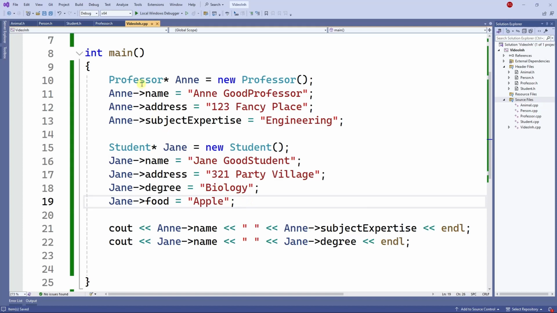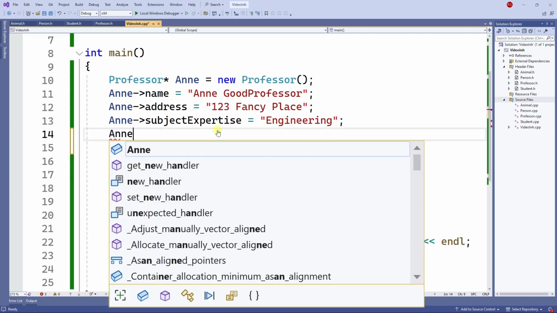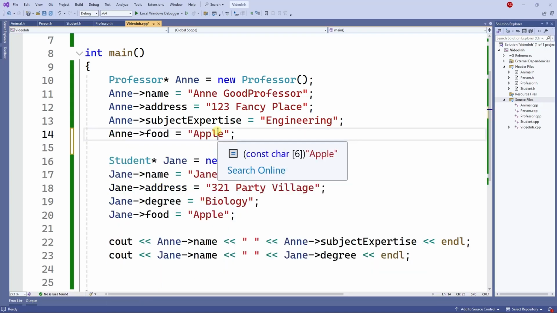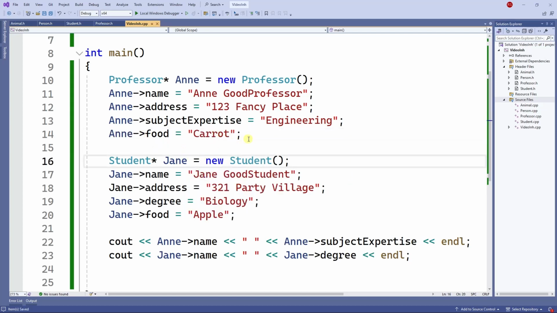And we can do the same thing with professor. So here, N can also have food, and then N food is going to be carrot. So without changing anything on the professor class nor on the student class, we do have the food available, even though the food is not from the person class, it is from the animal. And that's what's called multi-level inheritance.